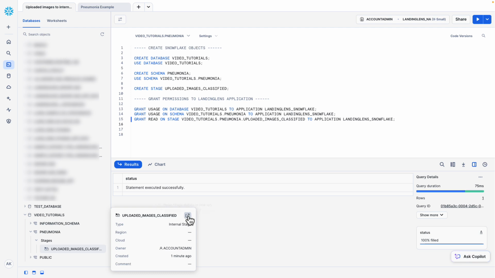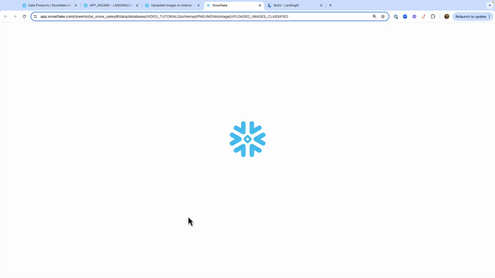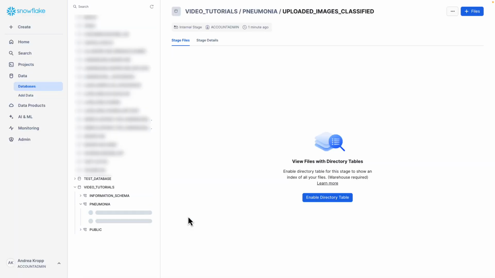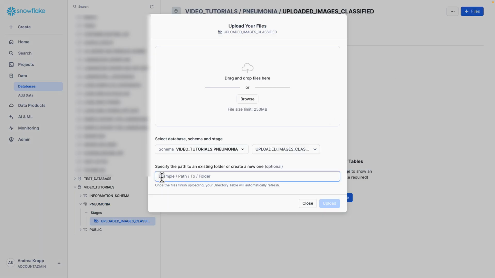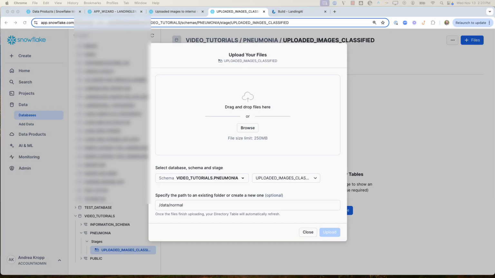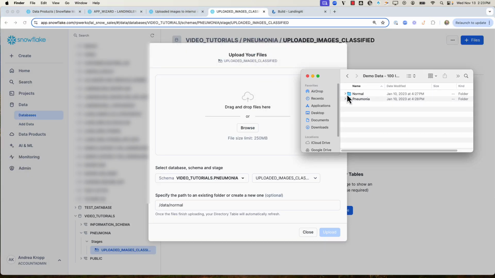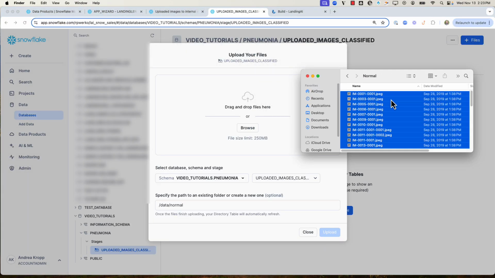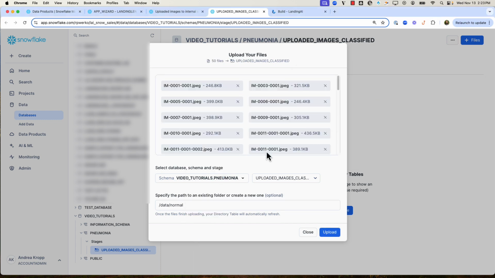Here you see me opening the stage details in a new tab in the Snowsight UI. I'll demonstrate adding files via the UI, but this could also be done by code in a worksheet. I'll start by clicking plus files. Here you see me creating the path data/normal and then dragging all the images from the normal folder into the UI. It'll take about a minute to upload.